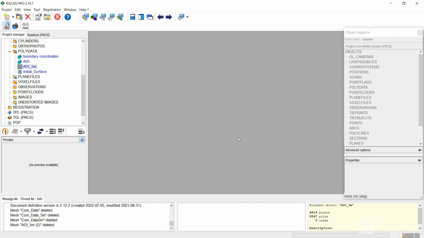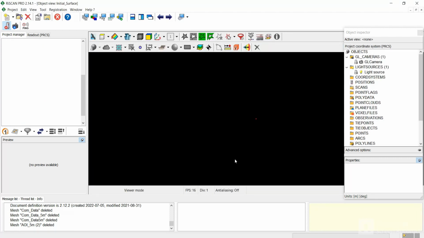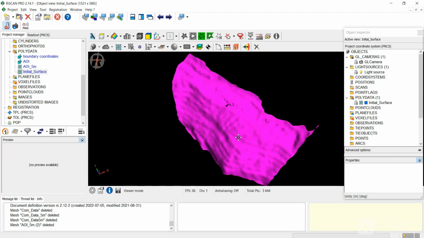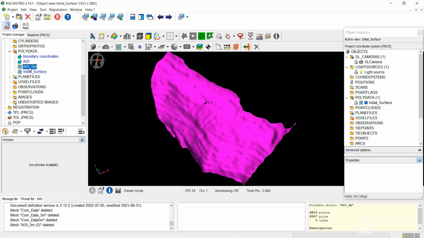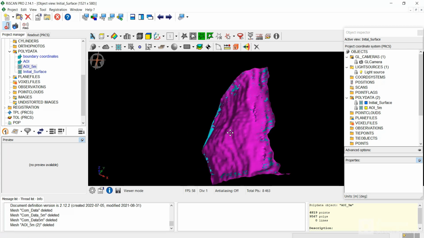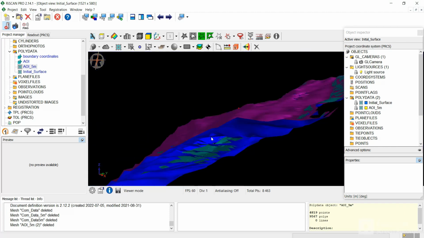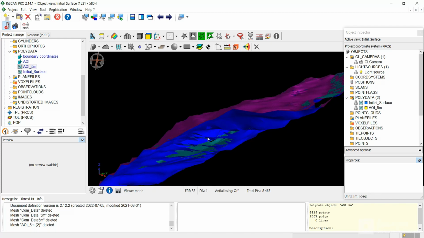So in the last class we have seen how we created the 3D DTM or the solid surface for our initial surface and final surface here. Let me open and show you to recap it quickly. Let me open it in pink color. So this is our initial surface and AOI_5 meter was our final surface. I'll open it in aqua color and click OK. So these were our surfaces, and the volume that we have to calculate is between these two surfaces.